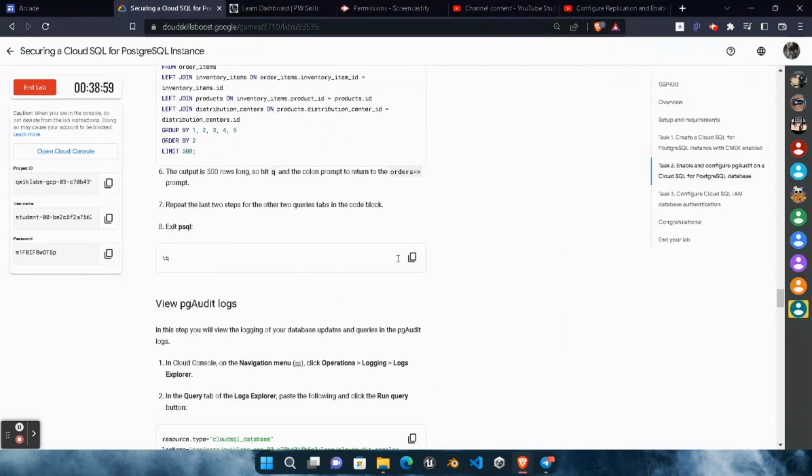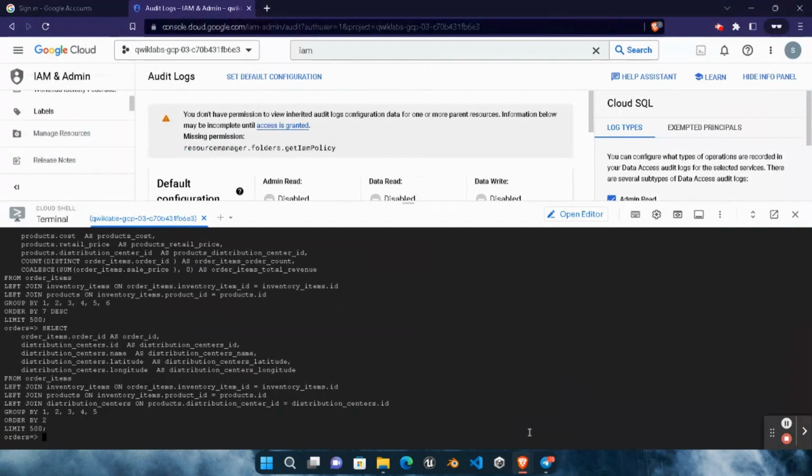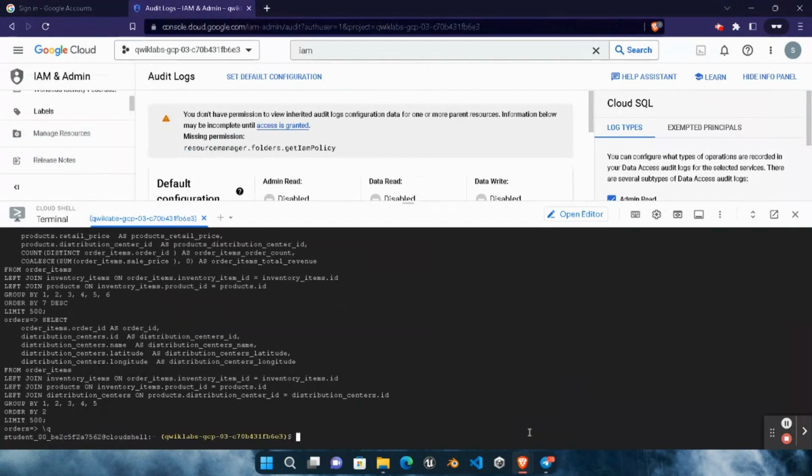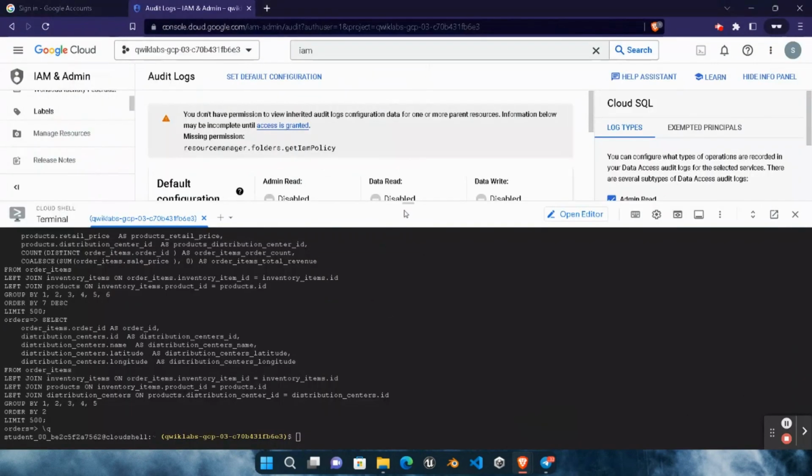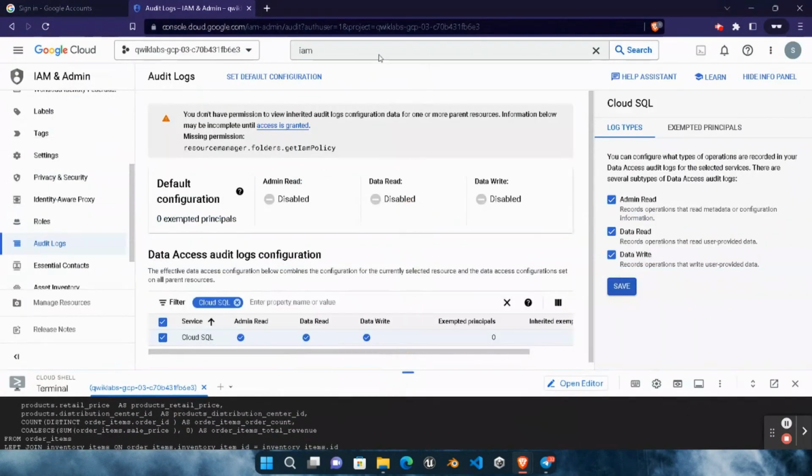Now come back and scroll down, copy this. Come back to your terminal, paste the code, and you will see that you come back to your project ID. You are now disconnected from your SSH shells. Okay. Now come back to the lab. Scroll down, copy this, come back to here, minimize this tab.